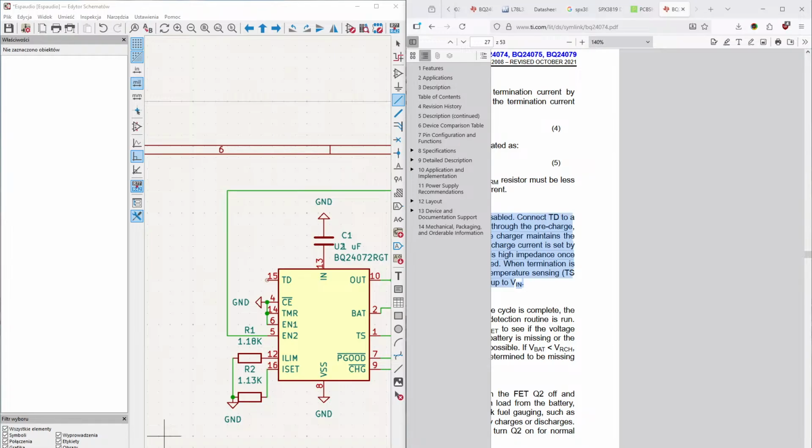I'm gonna Google some more about this. What does the TSP do? Okay, so termination disabled. TD logic low: normal charging operation. The device performs fast charge, constant. Charging terminates automatically when current falls below. And if one, it is disabled. So it goes through pre-charge faster.